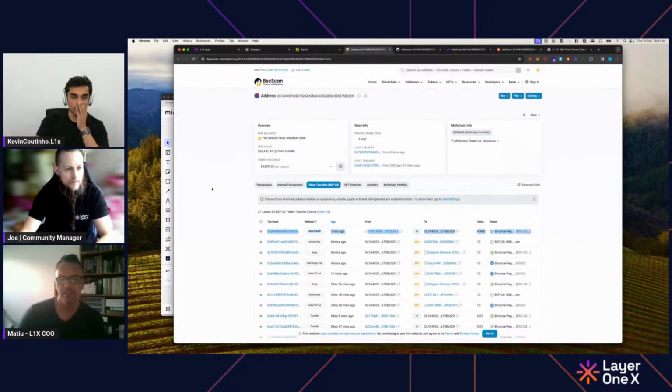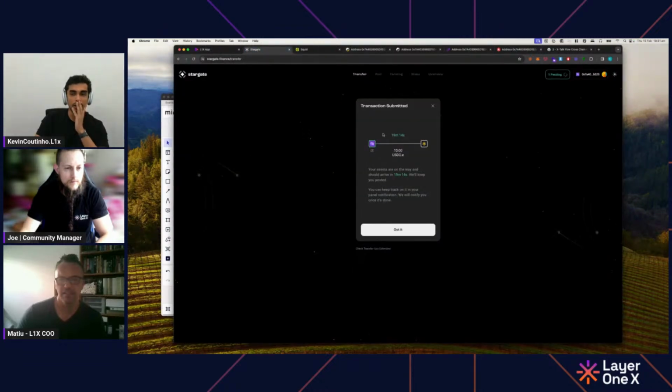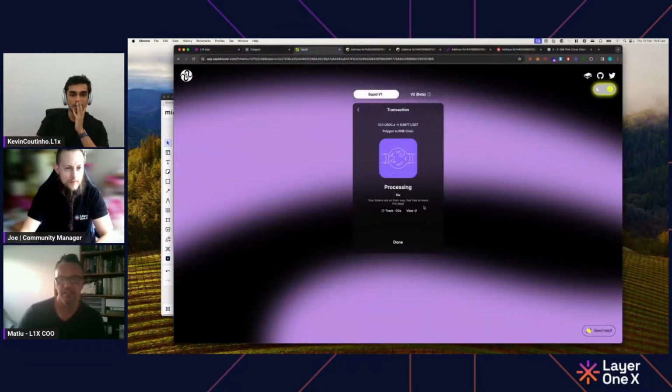Polygon to Binance, right? So this is our transaction that completed. Now let's see the other one if it did. No, only one yet. Only ours. So Stargate is still going, and Squid is still processing here.